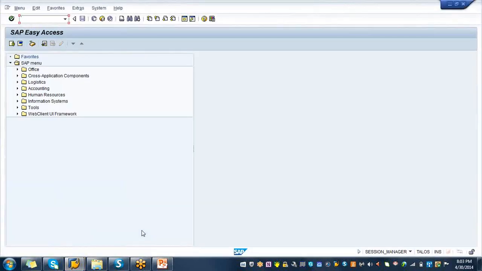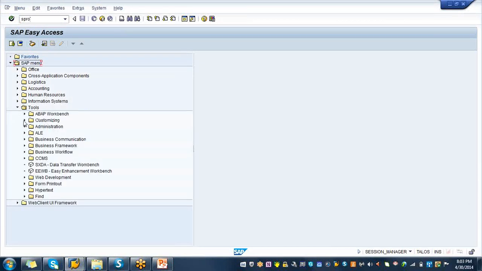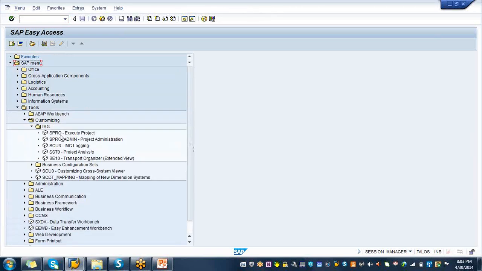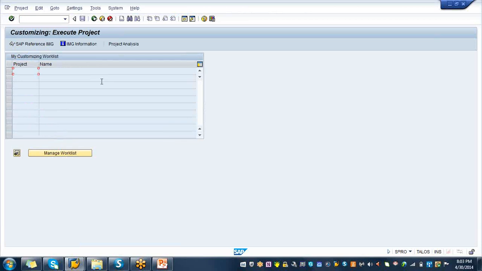I'm going to go to SPRO. You can also go from the menu path, tools, customizing, implementation guide, SAP SPRO. That's the transaction. Double click on it. You'll come to this place where you see a placeholder for a project. In my case, I do not have a project. So what I'm going to do, I'm going to use SAP reference implementation guide.